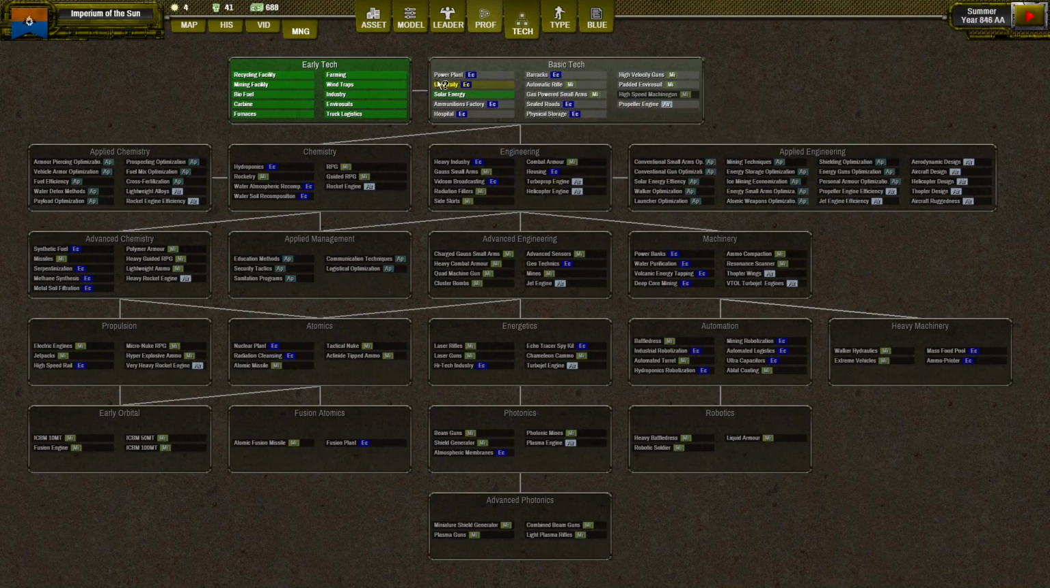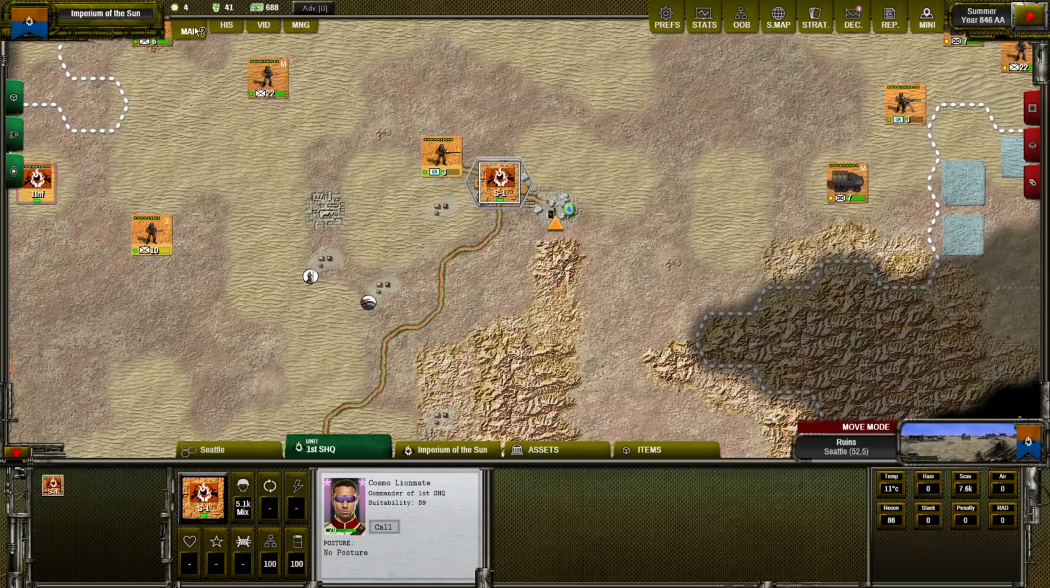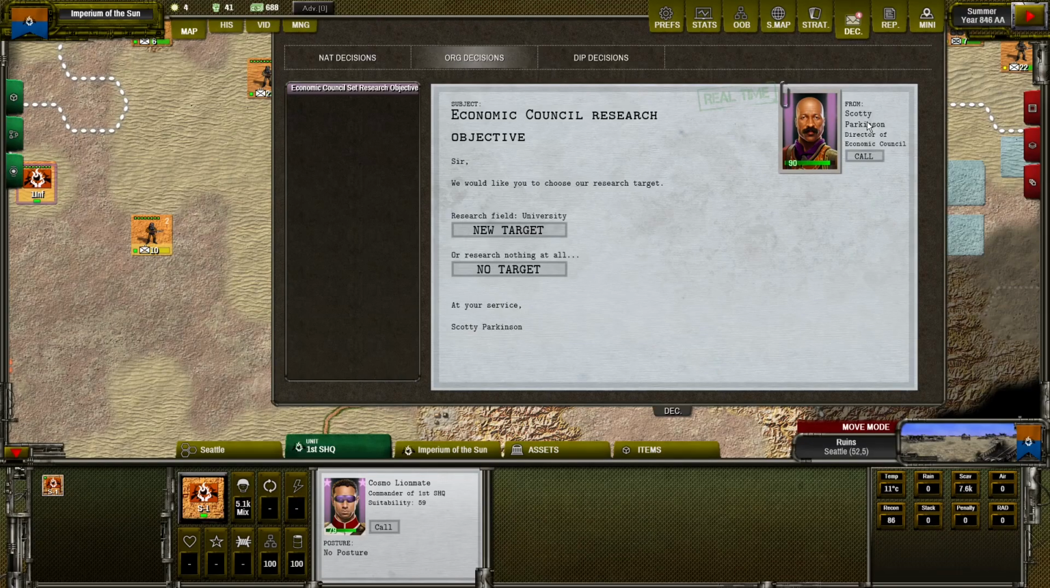So how to research this technology? You need to call your Economic Research Council or any other military or Air Force Research Council. And here you will see all yellow technologies that you discovered. You can select one of them or select no target and then transfer all bureaucratic points to discovery process. So should I always research newly discovered technologies?